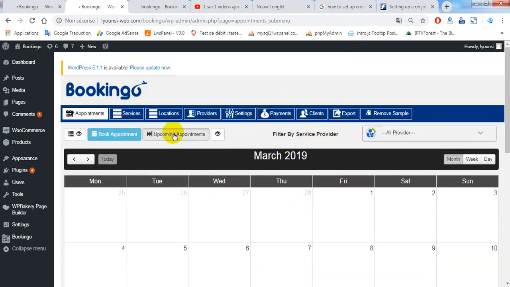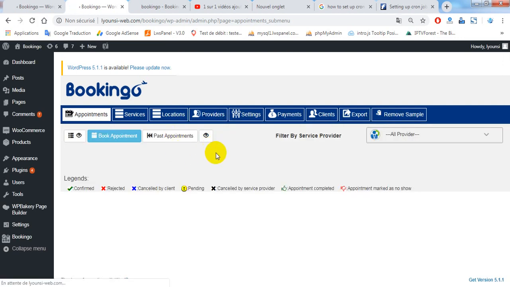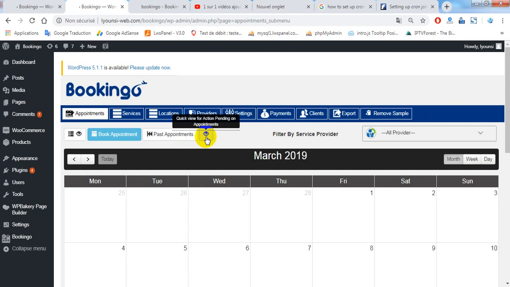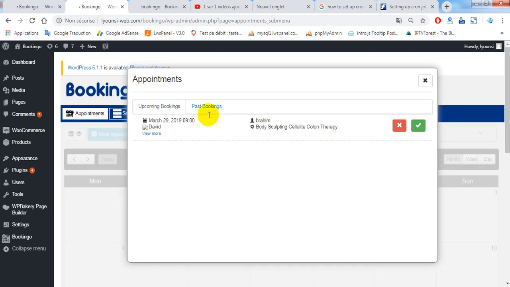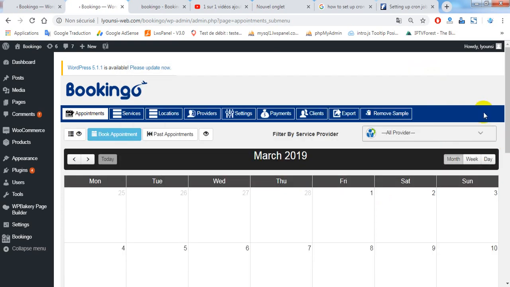So you can see here upcoming appointments, and from here you can quick view the pending actions on appointments. You can click here to see the pending appointments that need action. More. You can confirm or reject appointments from here.